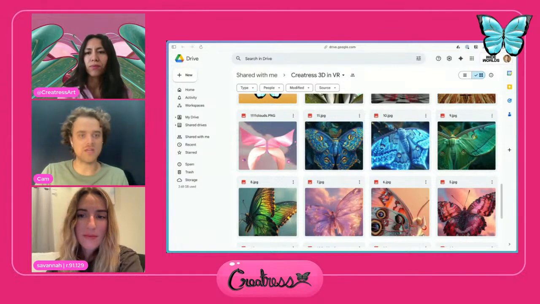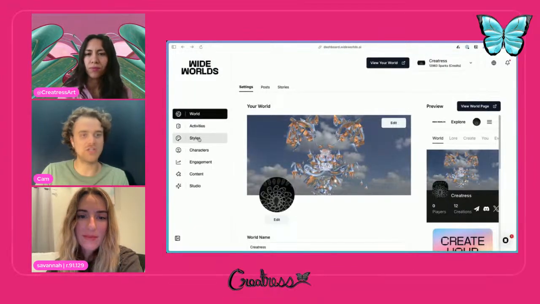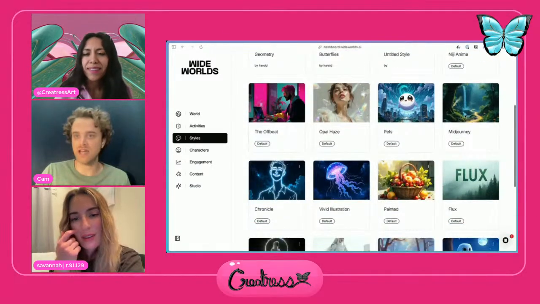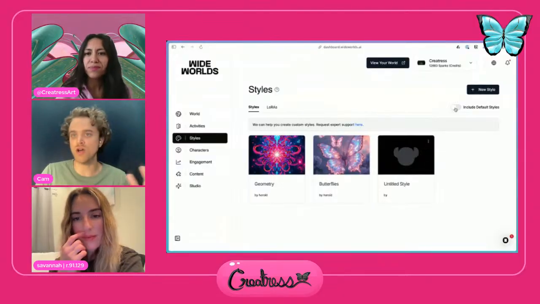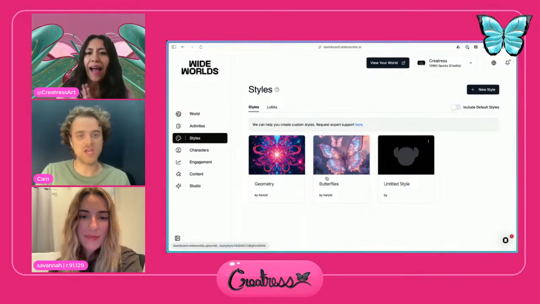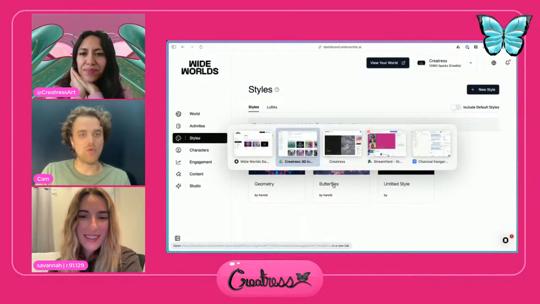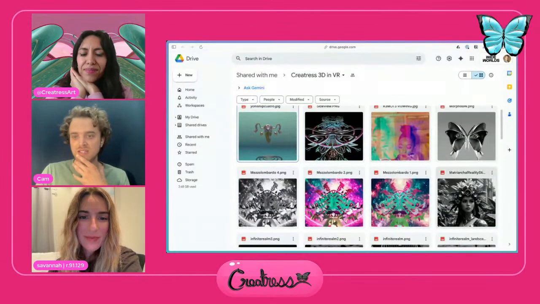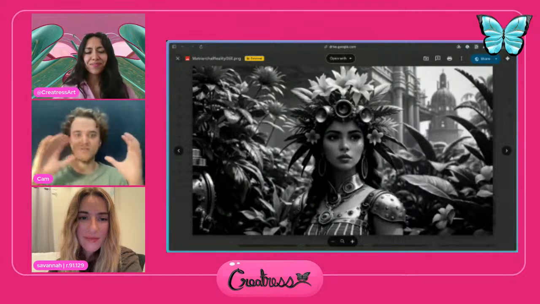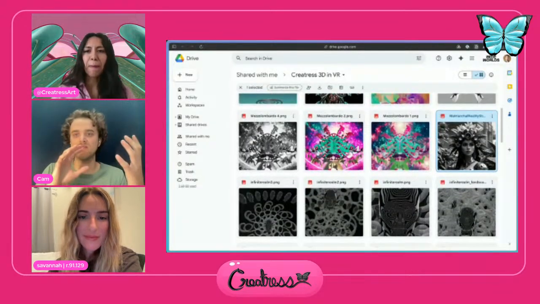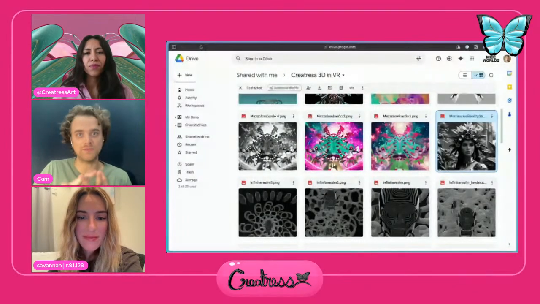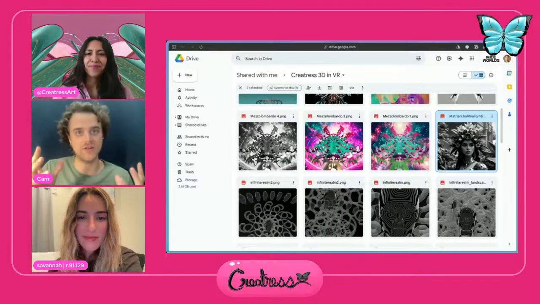And so what we ended up doing inside of the WideWorlds platform is creating 2 different styles here. When you first come into WideWorlds, you have some generic styles if you just want to start playing around. If you want to turn those off, you just click this toggle right here, and then you'll see we created 2 different styles. One was geometry and one was butterflies. And if you had instead, Creatress, sent us images of this character from many different angles, in different positions, or in different kinds of scenarios, all with the same character, we then would have been able to create the second style, which is a person or character style.